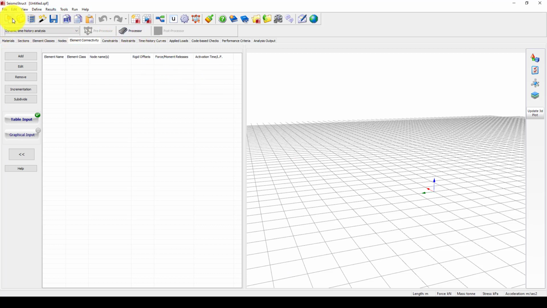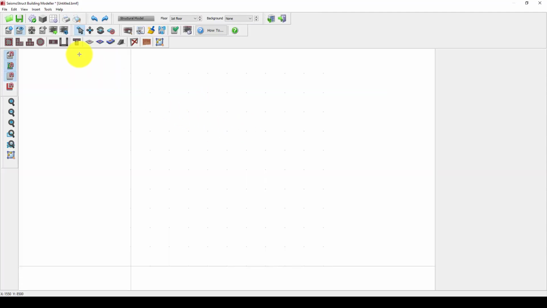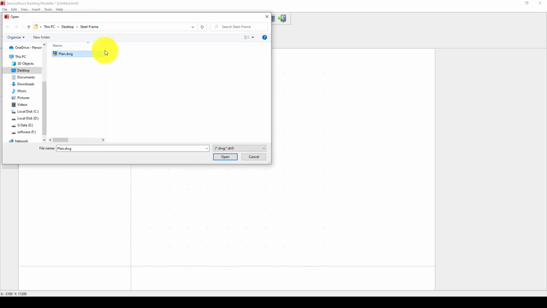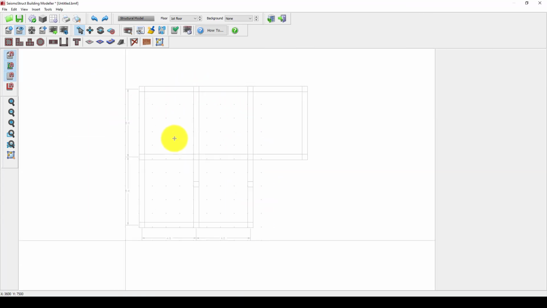SeismoStruct software, and I'm going to call it here building modular. So for this we use building modular, and we're considering three stories, and each story is typically 3 meters. And we create a project. In the project here we have DWG, so I'm going to import the DWG, which is already saved as a plan, and the unit is meter. Okay, so this is the structure.